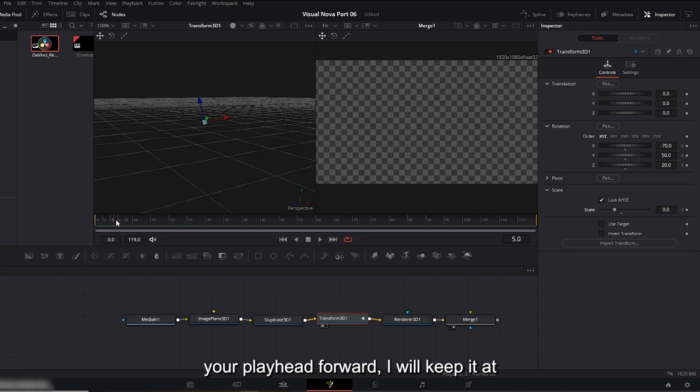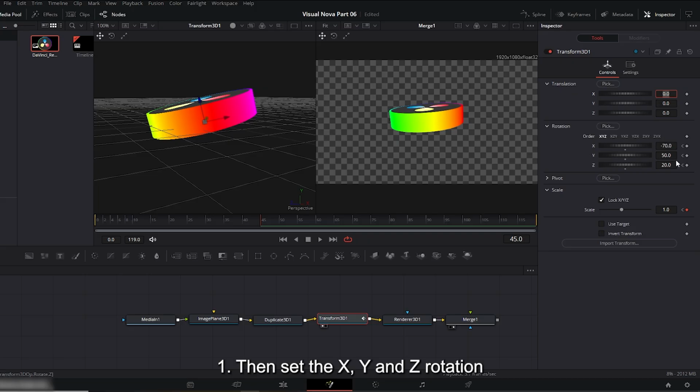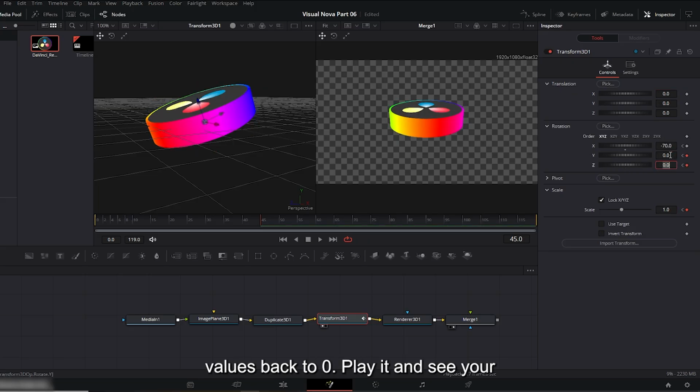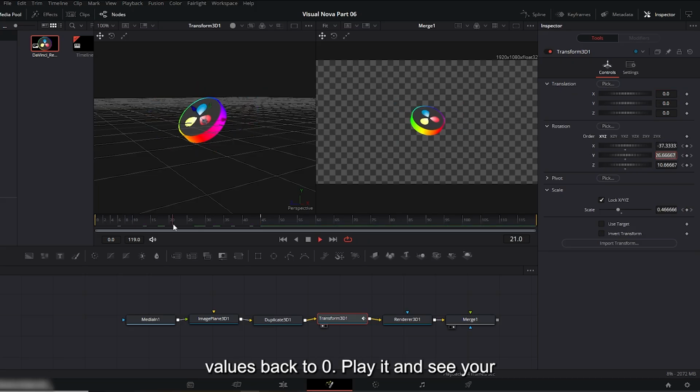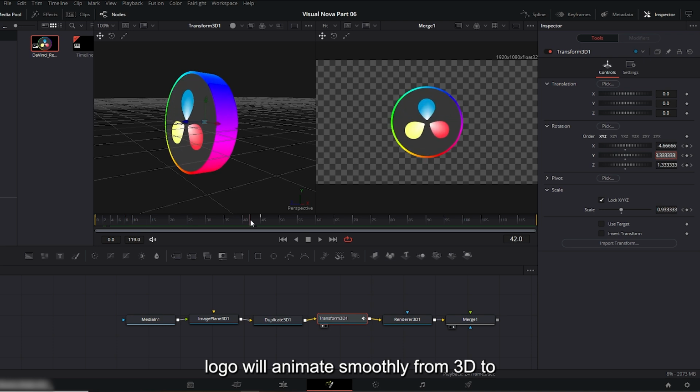Move your playhead forward, I will keep it at frame 45. Now set the scale amount to 1. Then set the X, Y, and Z rotation values back to 0. Play it and see your logo will animate smoothly from 3D to normal.